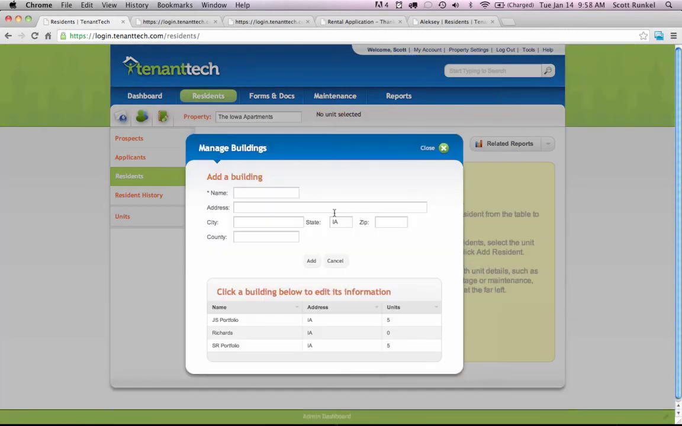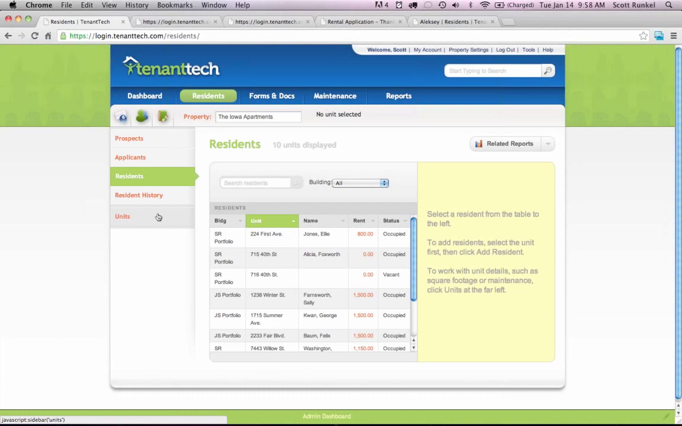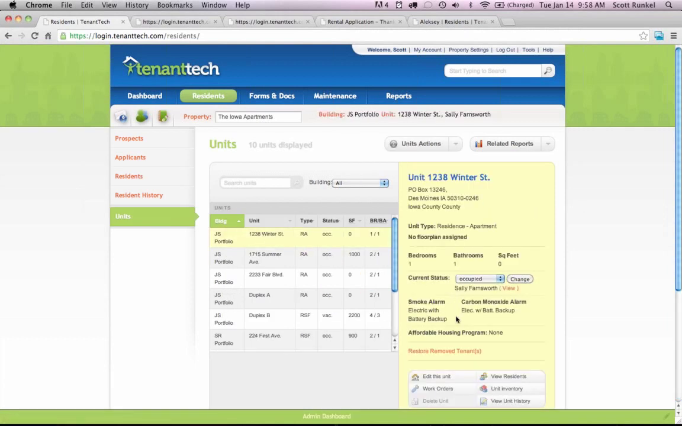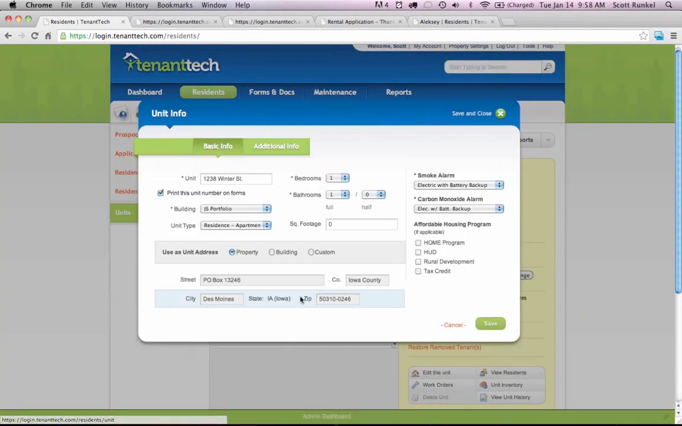Here's a good example. See how it says restore removed tenants? If they remove someone from a unit and they didn't mean to, we can go in and click that and pull that data back into the system for them.